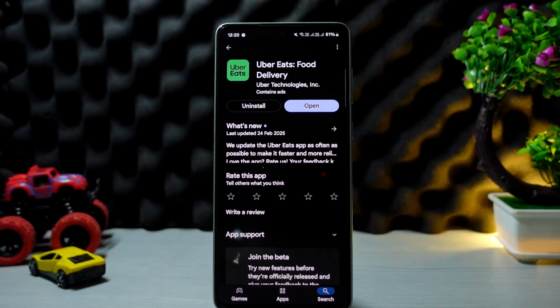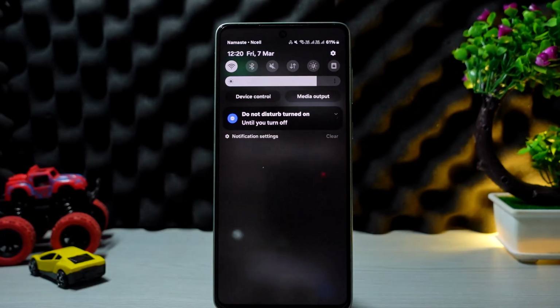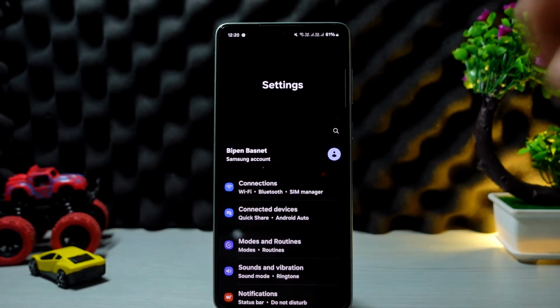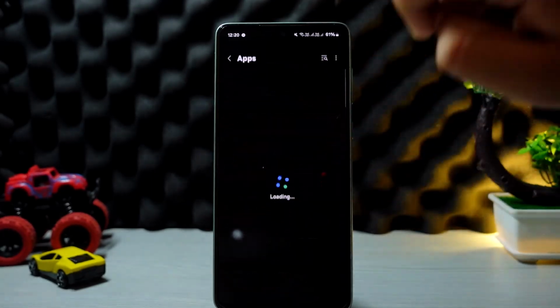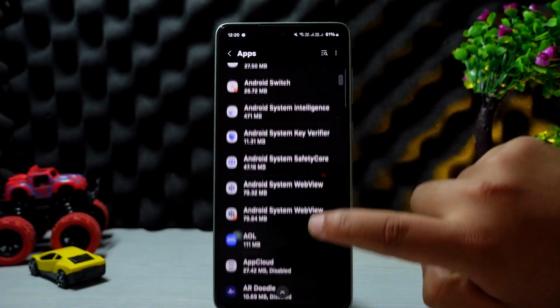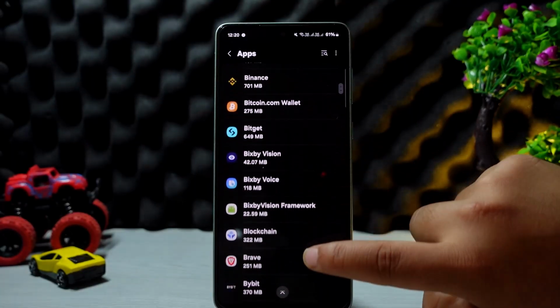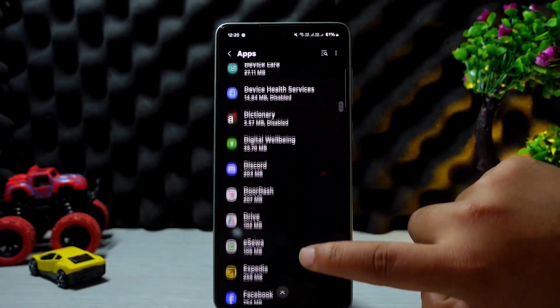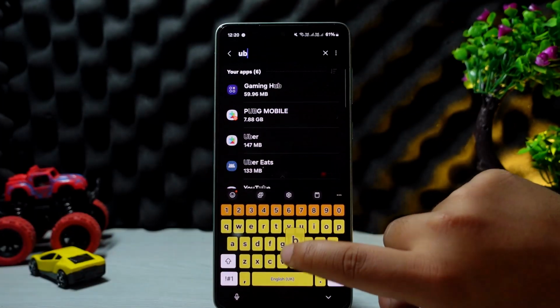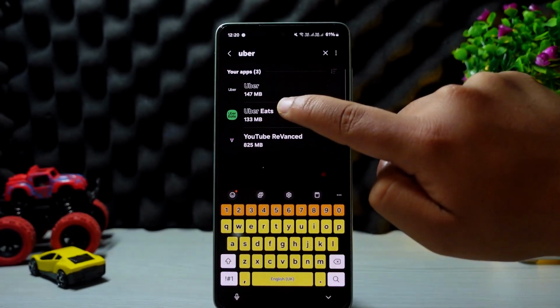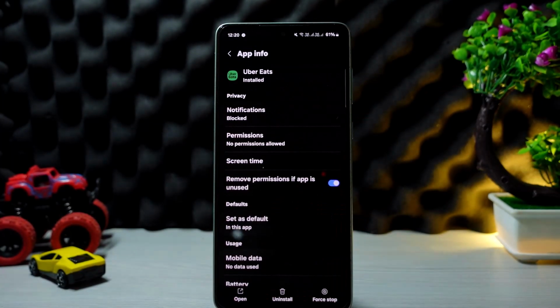If you are on Android, you can simply scroll the notification bar and tap on the settings, the gear icon at the top right corner. Once you're on the settings page, scroll down and look for the option Apps. Tap on the Apps option and now under Apps you want to look for the Uber Eats application. You can either scroll down and look, or from the search bar you can type in Uber Eats and look for Uber Eats here. Then tap on it and open up the app info page.